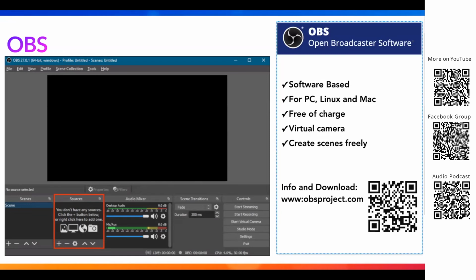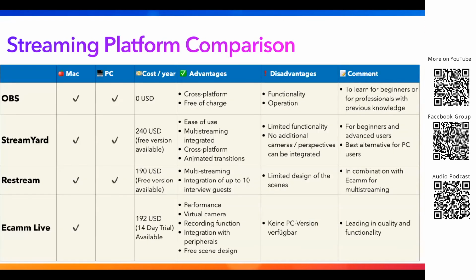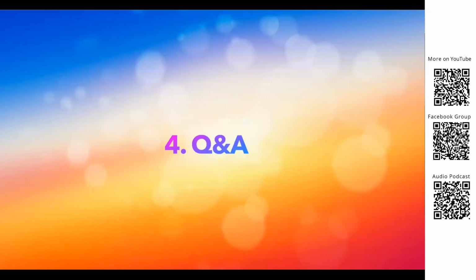And something that I could really encourage you to do if you're interested, I am sharing with you a link where I am showing you how to make OBS work and how to implement this for yourself. And here is a comparison with all the streaming platforms that I have just presented to you.